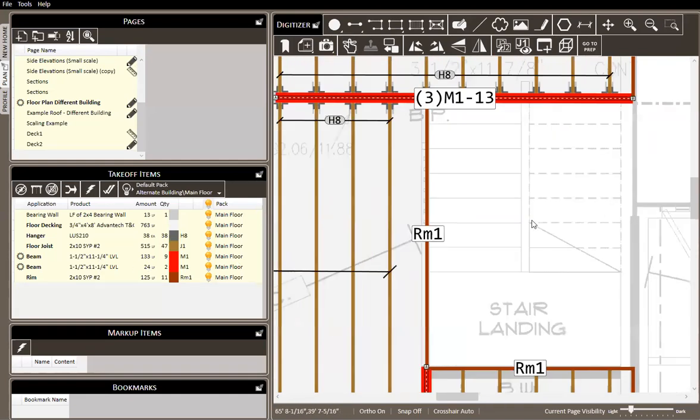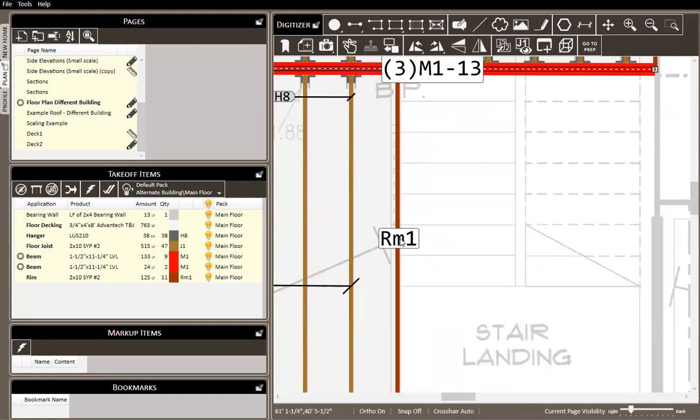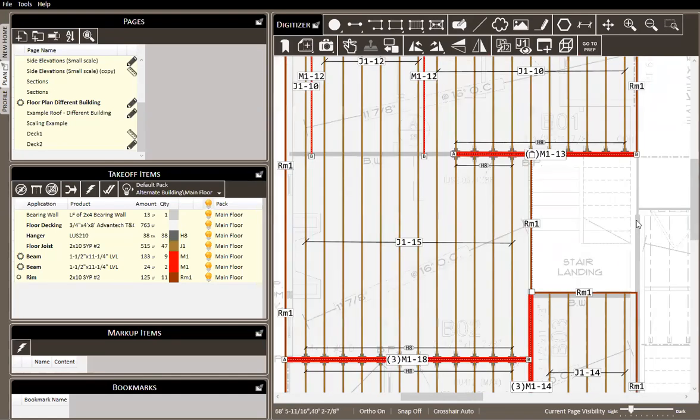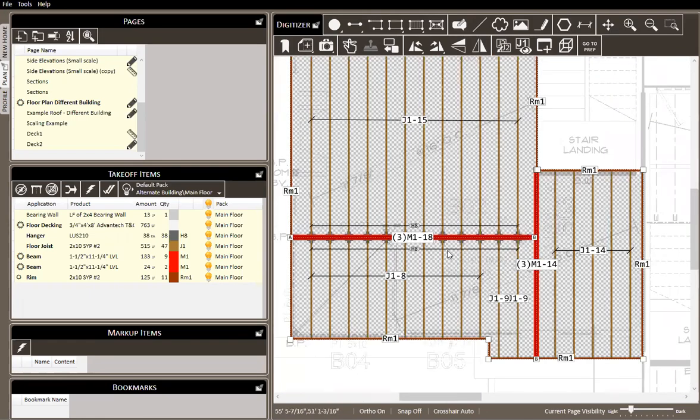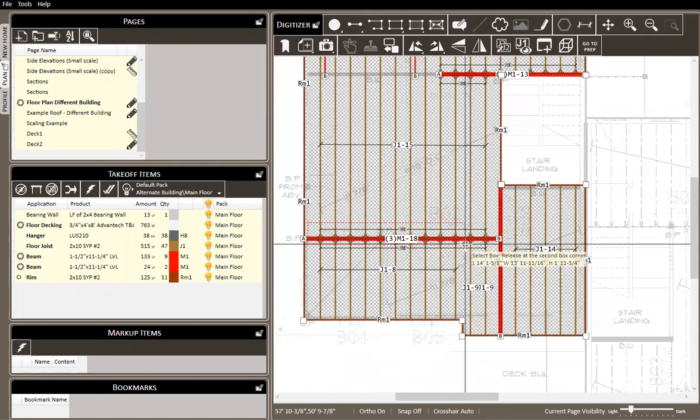I could also zoom in on this area and choose to include my rim in that selection. Or I could hold down Control and select this, or I can even go further and hold down Control and box select around just the rest of these hangers. So you can continue to add to your selection as you go through your process.